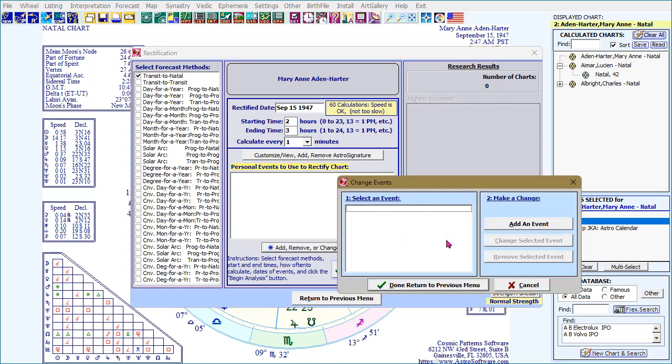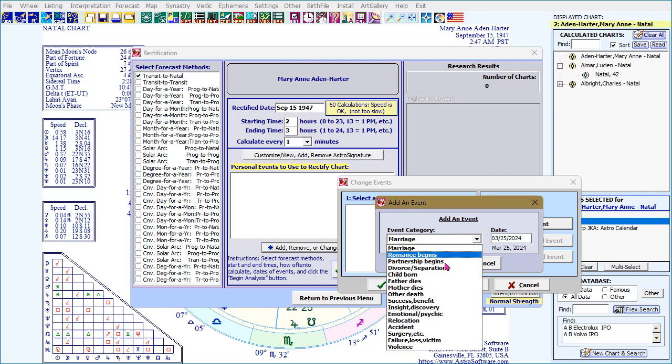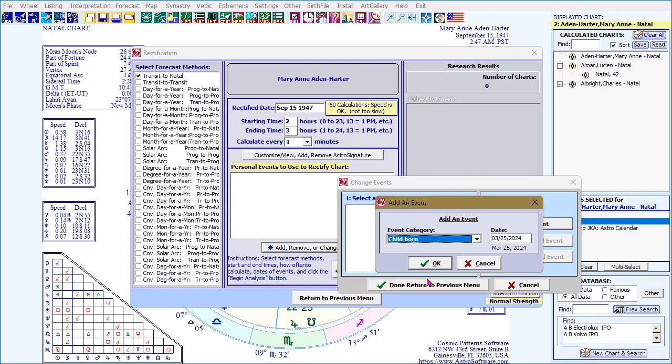Okay. And then you click on add event, and in here you have so many choices of all kinds of events that you can select: child born, father dies, successful benefits, insight discovery, major relocation, accident, surgery, violence, so many things. The most commonly used one is the child born. For example, when you select that, you can enter the date.